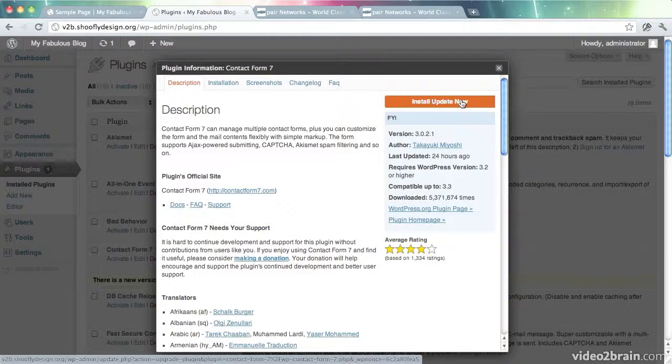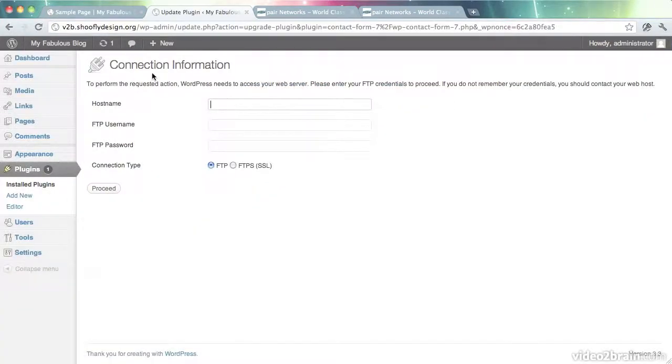Keep in mind, you should always have a backup when you do this. I'm not going to go through that just because this is only a demonstration. But here we go. Okay, now WordPress has asked me for FTP information.